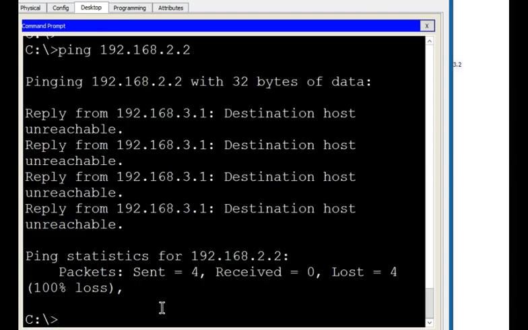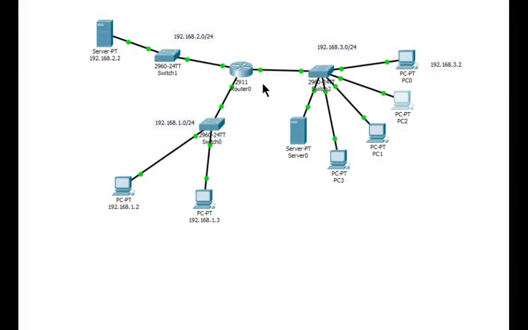Oh, I know why. Because we have an access control list over here that affects getting in and out of this network. So one of the things that you do have to be careful of when you're applying access control lists is that they don't interfere with each other. So that's an overview of how to configure and apply access control lists.